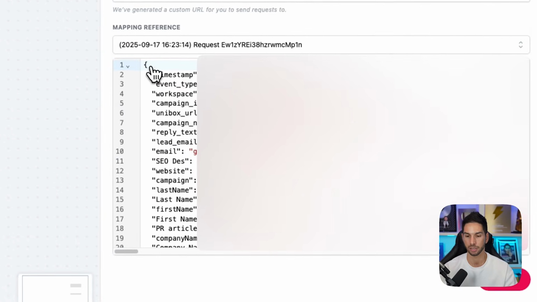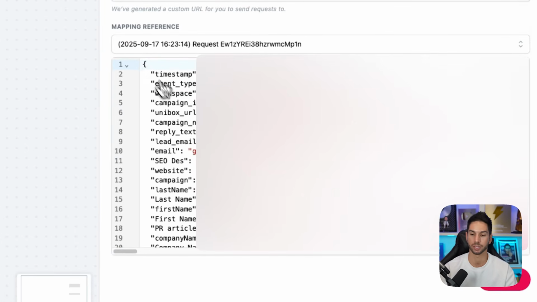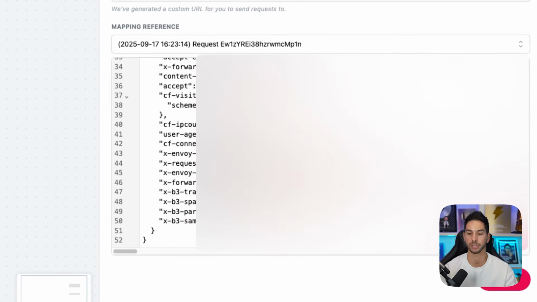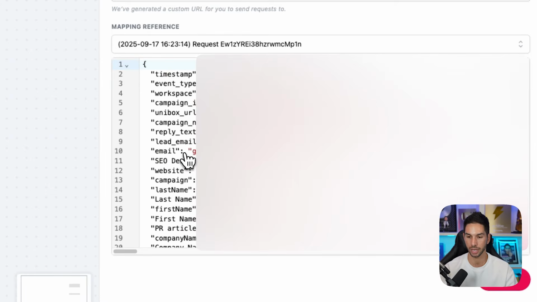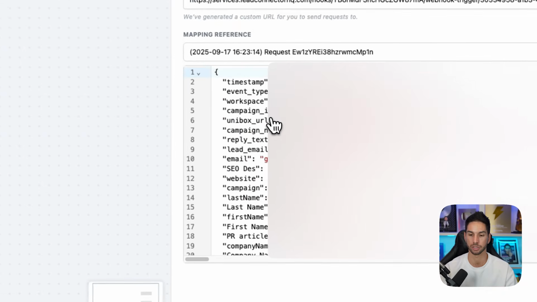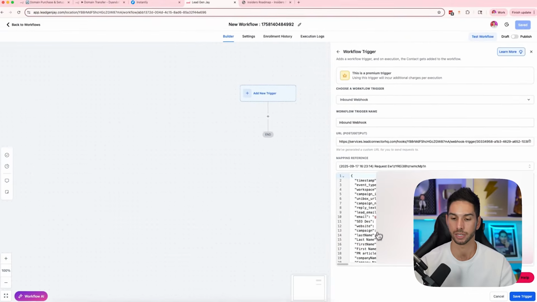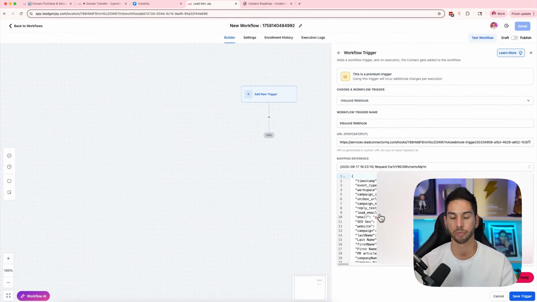And this is what we call JSON format. This is how apps communicate with each other and send information. So we're going to go ahead and save that trigger. This is the information that's coming through. This is everything we need: first name, last name, email, basically all the information from that Instantly account.